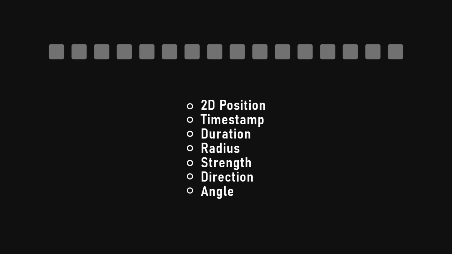Now, this setup is somewhat arbitrary. You could structure it differently or even use a 3D position instead of 2D, for example. It really depends on your needs. All of these parameters add up to 8 floats in total, which conveniently fit into 2 float4 or vector4 values.